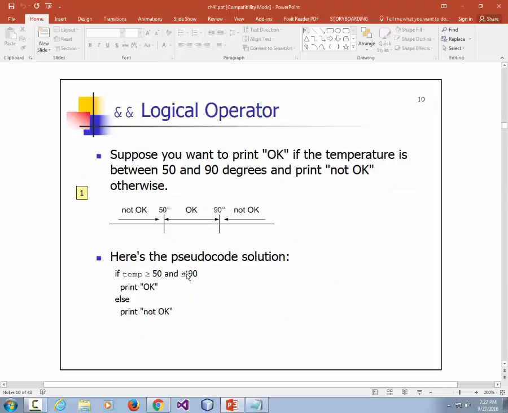The logical operators. And, or. The way that works is, say we wanted to find out whether the temperature was between 50 and 90. And if the temperature was greater than 50 and it was less than 90, we wanted to print OK.